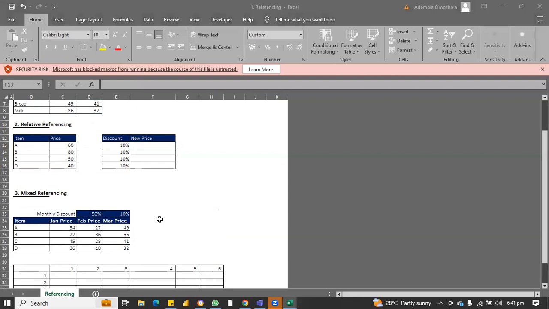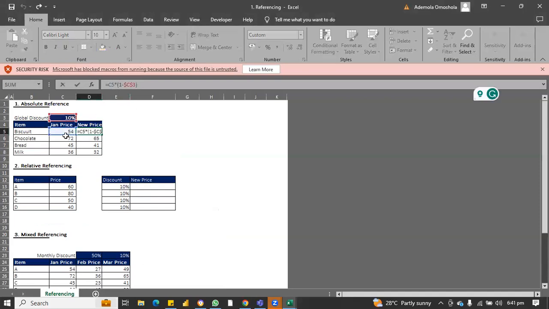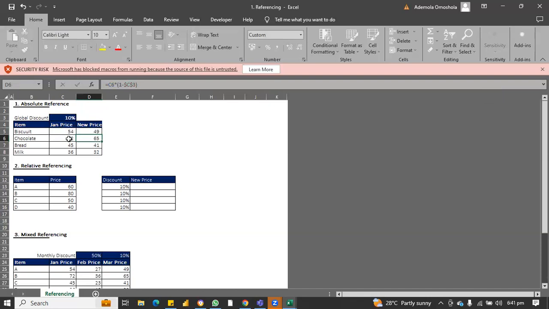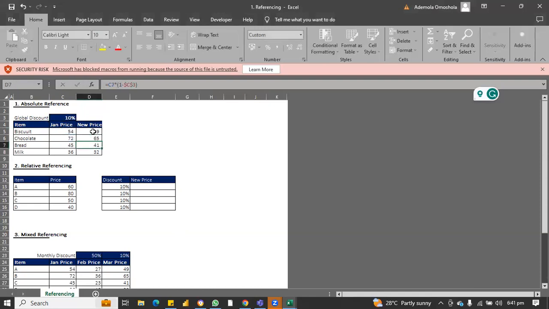Why didn't you lock C5? Okay, all right, thank you very much. I didn't lock C5 because I am done with it. That is 54 multiplied by the discount value. Since I have gotten my answer for the new price, the next one is 72, and that is C6. If I lock C5 and fill down, I will still get the same answer. Let me answer your question, Chidi. Let me lock C5 and let's see what is going to happen.